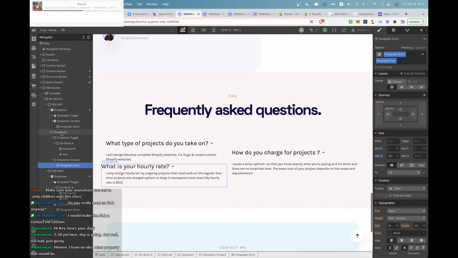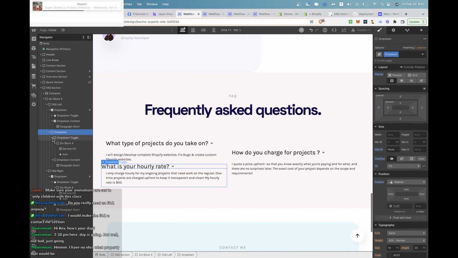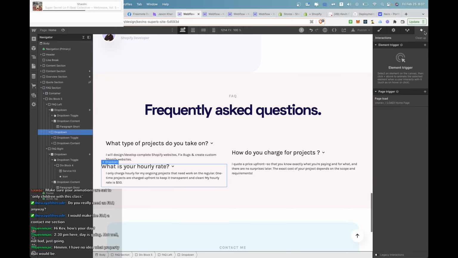All right, cool. So drop down. Let's go ahead and give it a trigger. Animate while element scrolls through viewport. No. Scroll into view. Animate when element scrolls into view. That's good to know how to do. But no, I guess just when you click.